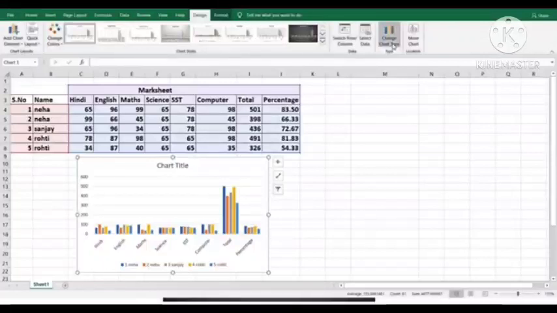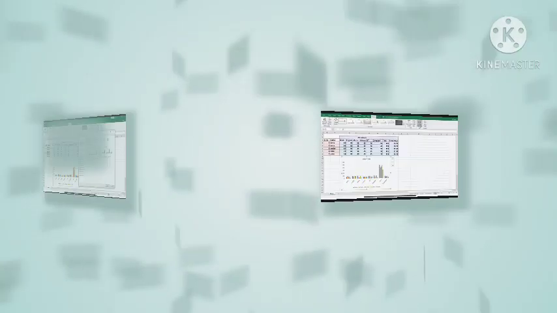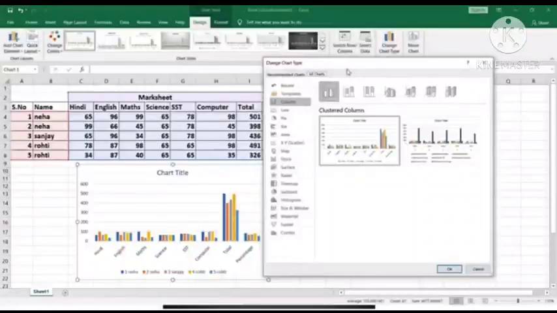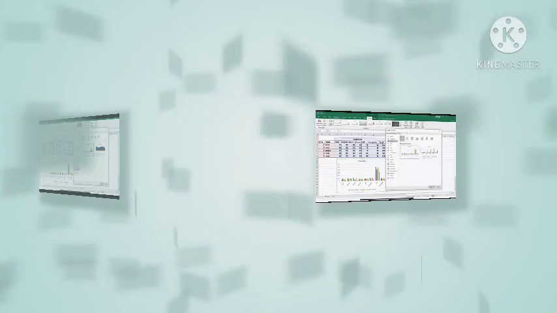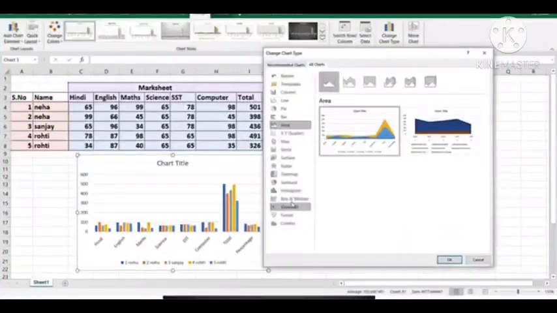If you wish to change it, on the ribbon over there you can click on change chart, and then again you get the options of what type of chart you want. You select whichever chart type you want, children, and then click on the OK button, which is down over there. Now suppose I take this area chart, then I will get the chart in this form, and then I have to click on the OK button.